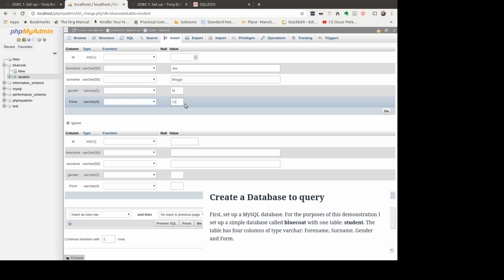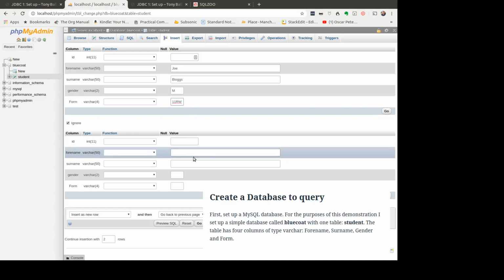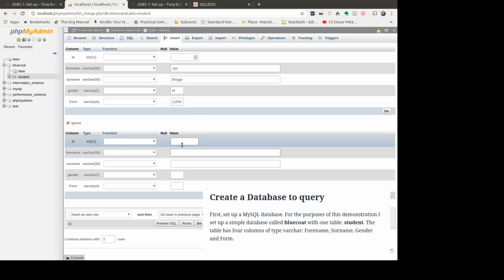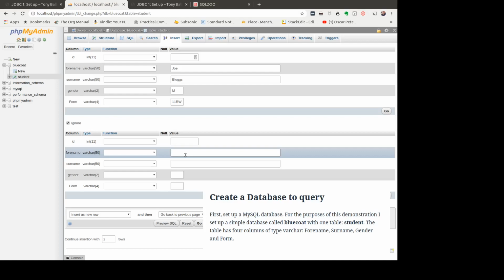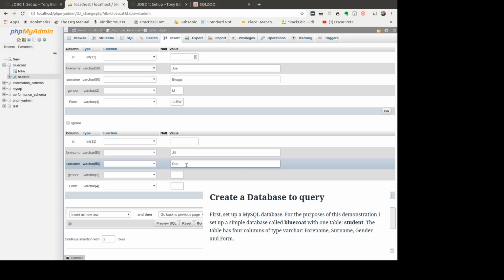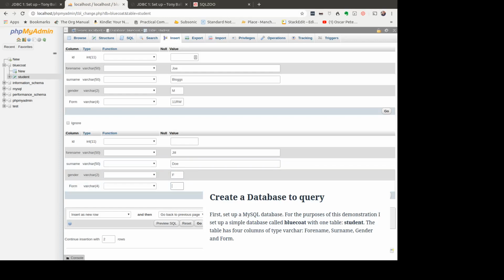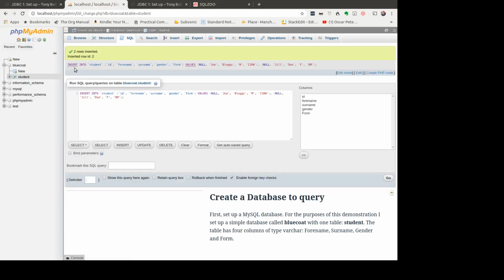And the form he's in, in my school, he's in 11RW. There we go. And let's put somebody else in here. Again, I'll leave the ID blank. I've got auto increment, that'll be handled automatically. So I'll put in the forename here. So I'm going to put in Jill Doe, gender F, and the form I'll put her in 8M, just like that. And when I've done that, I can click on Go, and we can see there's the SQL. They've been inserted into my database.